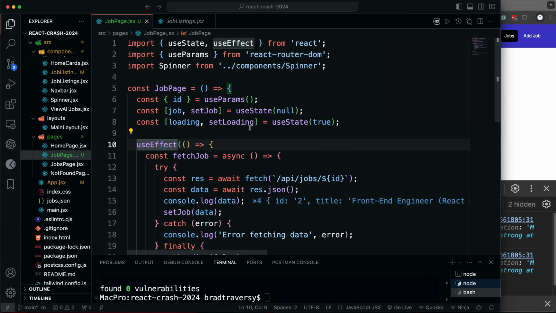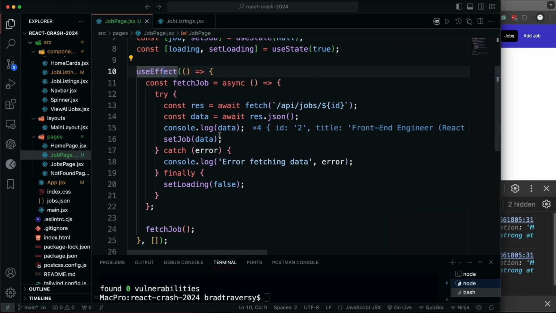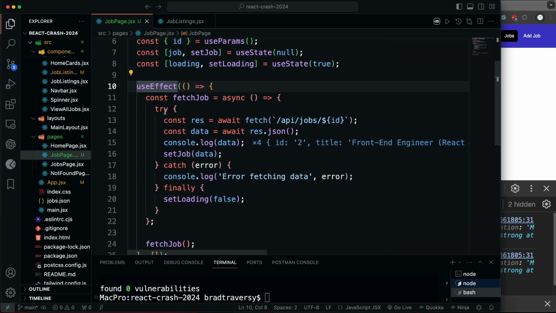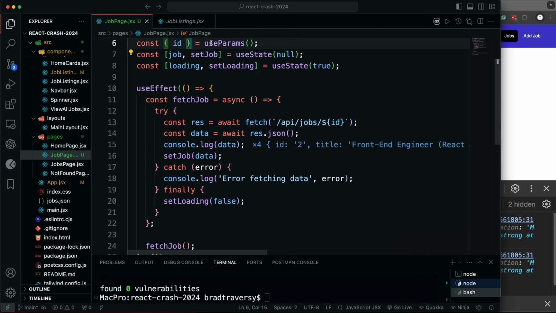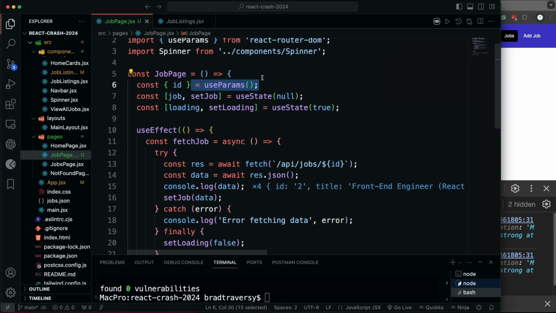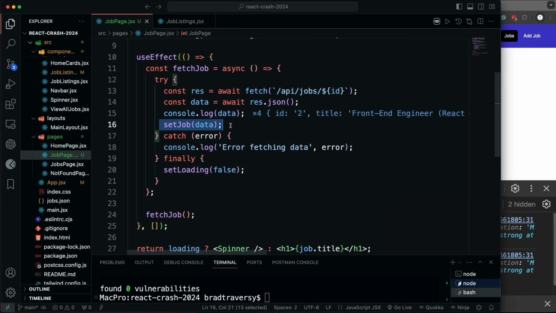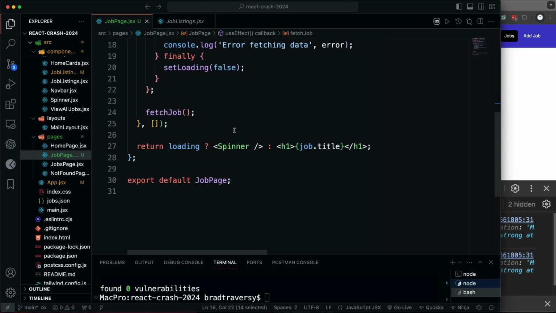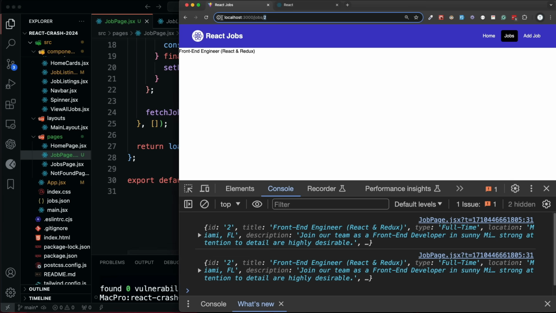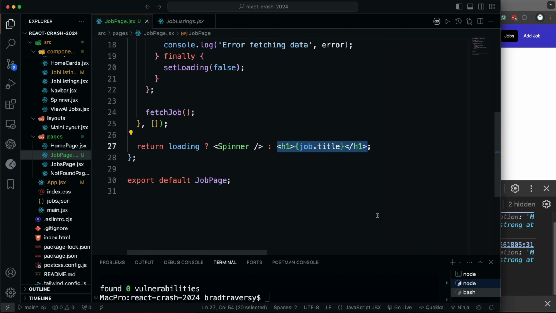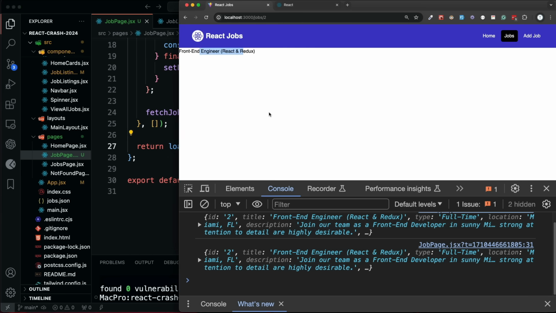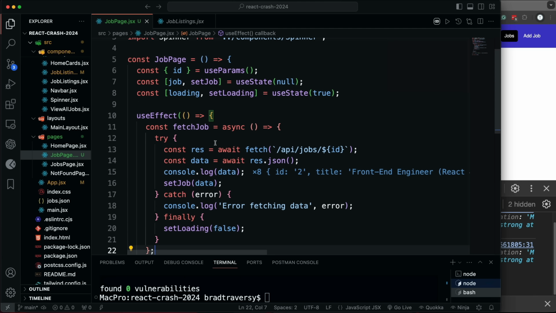So just to reiterate what's going on here, the component loads, it has a side effect where we fetch the data from api/jobs and whatever the ID is in the URL, and we're getting that because of the useParams hook from React Router DOM. And then once we get the data, we're setting it to the state. Down here, we're saying if it's loading, show the spinner. So if I reload, you can see the spinner real quick. And then once it's loaded, it shows an H1 with the title, which is this right here. Okay, so that's how we can get the data just using useEffect.